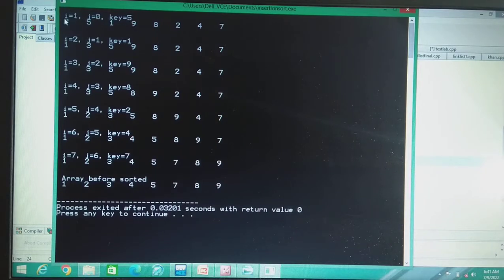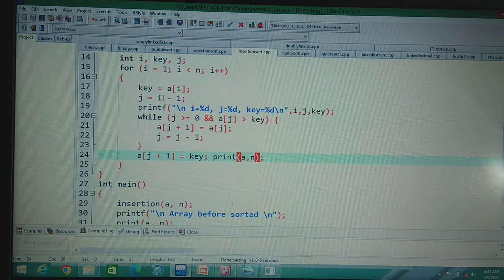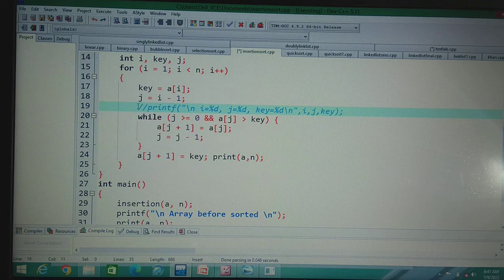When I is 1, then J is 0. Why is J 0? Because we have written J is equal to I minus 1. So when I is 1, then 1 minus 1 is equal to 0, so J is equal to 0. Key is equal to A1. We have written this line for teaching purposes to find the values of I, J and key. You can also remove this line, no need. Now it will ask whether A[J] is greater than key.